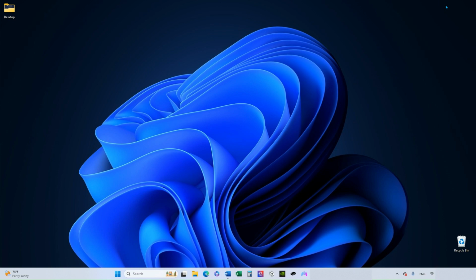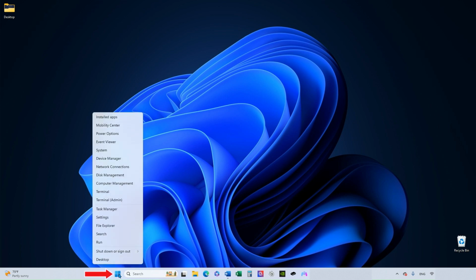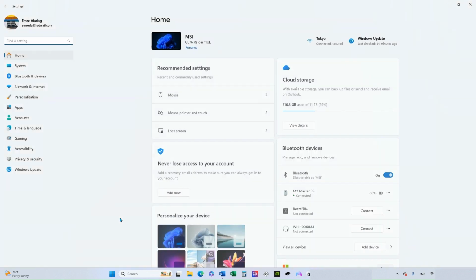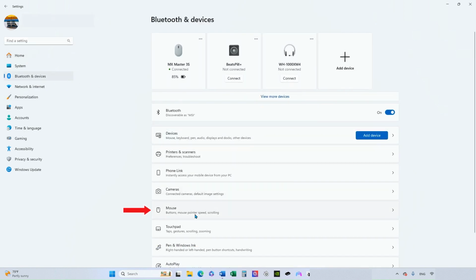There are various methods to reach this option. Here's the first approach. Right-click on the Windows Start icon located in the taskbar to unveil the menu. Select Settings. This will direct you to the Windows Settings menu. From there, select Bluetooth and Devices, and on the subsequent page, locate the mouse settings.